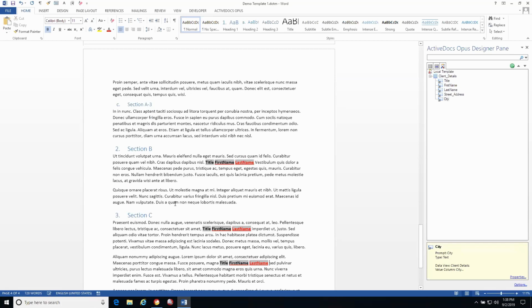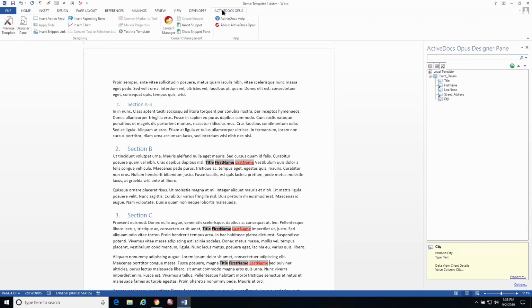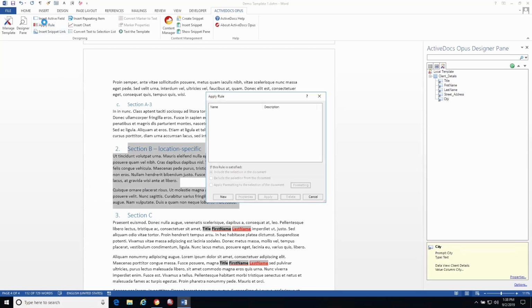Now we can look at something perhaps more advanced and more interesting. Let's make section B rule-driven. We can make this section to be location specific. Just select the section and click on Apply Rule. We haven't created any rules yet, so I will create a new one.